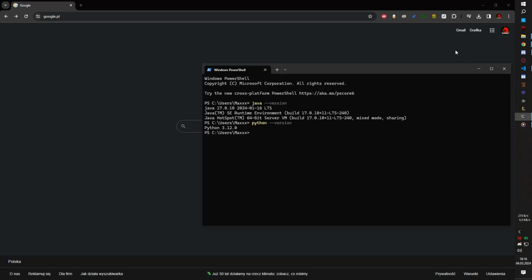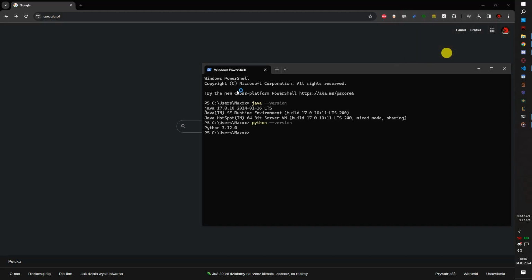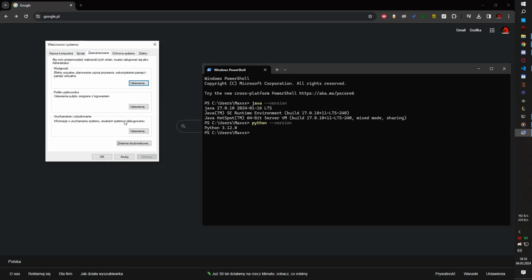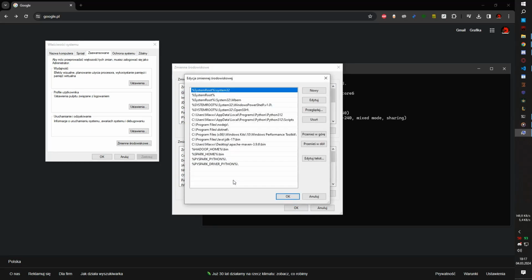To do this, press Windows + R on your keyboard, type sysdm.cpl in the window that appears on the screen, click Advanced, then Environment Variables. In the window that appears on the screen, you can set the path variable for Python and Java. For Python, it should look as shown on the screen, and for Java, it should look similar.